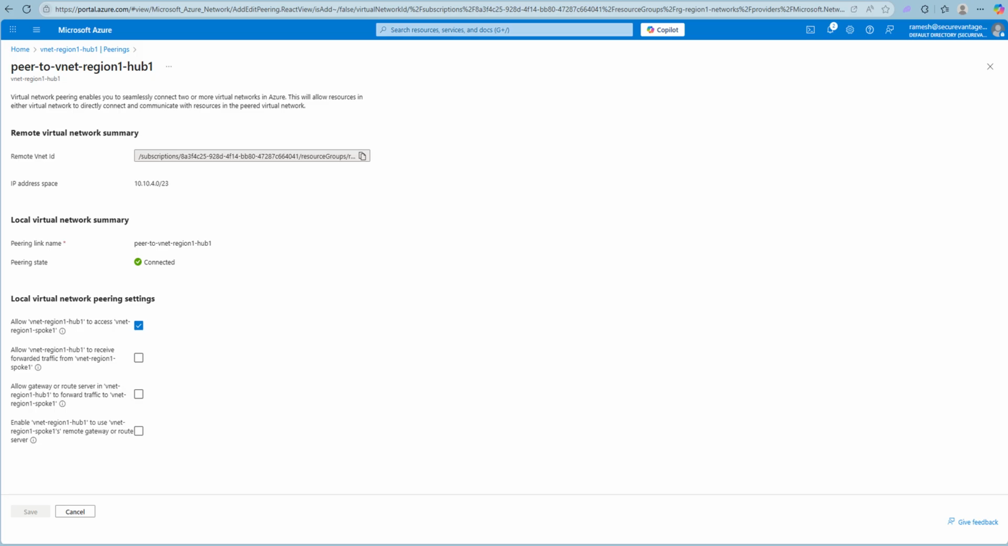The first one, allow VNet region 1-hub1 to receive forwarded traffic from VNet region 1-spoke 1, would allow the hub to accept traffic that originated from a third network and was routed through the spoke. I'd enable this if the spoke was connected to other VNets or on-prem networks and I wanted that forwarded traffic to reach the hub.